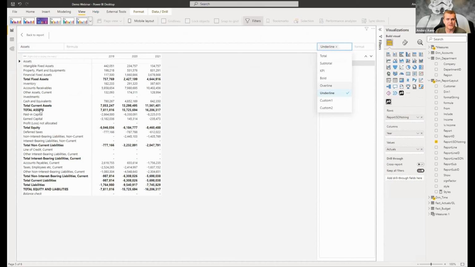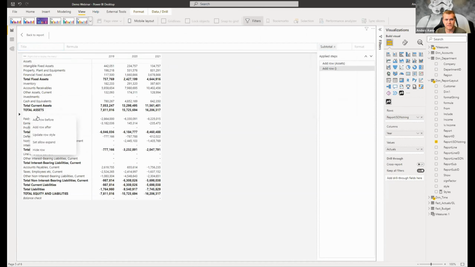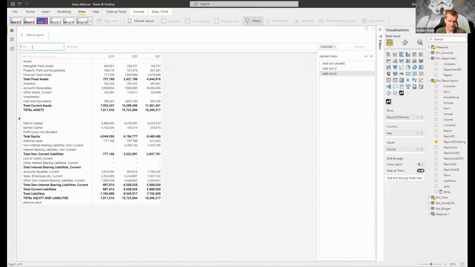And I want to go down after my assets and add a new row and then a second one. And this part is going to be my equity and liability. And that's also going to be an underline. So then I've sectioned up my full text with two different sections, one for my assets, one for my equity and liability.